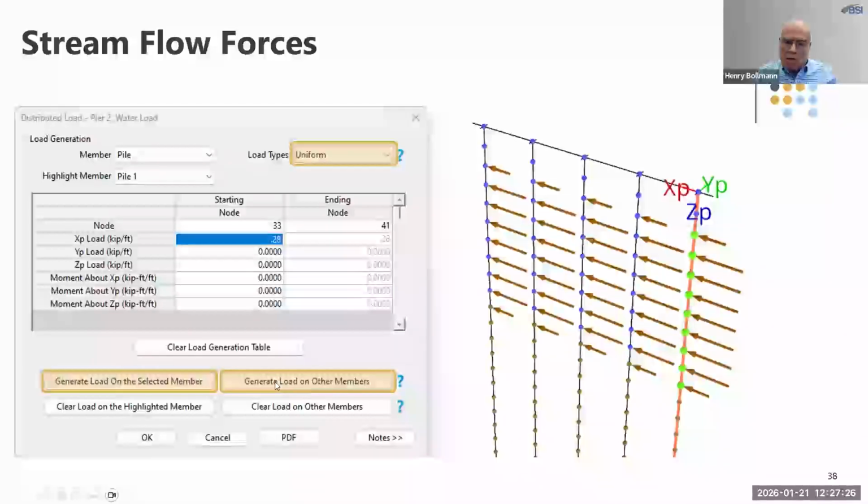And the program's smart enough to know that I'm generating loads on piles. So it automatically, boom, generates the loads on all these other piles. Absolutely fantastic. I love this feature. Very time saving and gives you a warm feeling that everything looks okay.